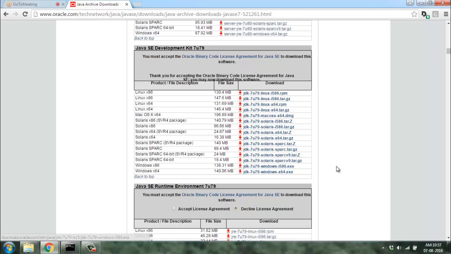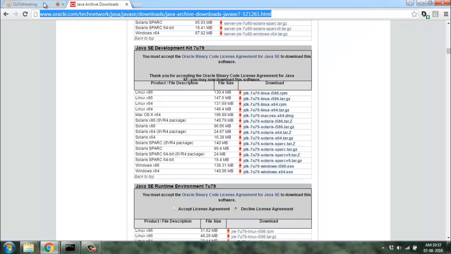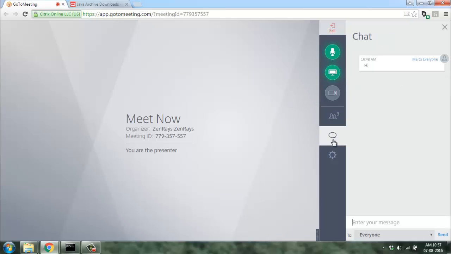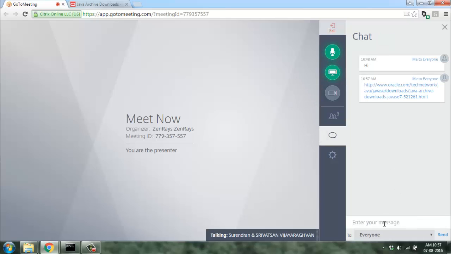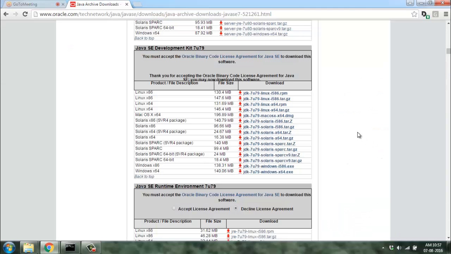I went into the download. I'm seeing Java SE Development Kit 7 downloads. Look at my screen. You can see the link there. I'll paste the link in your chat. You go to JDK 7u79. It is coming. If you just scroll down, you can see it. 7u79, one of the versions.